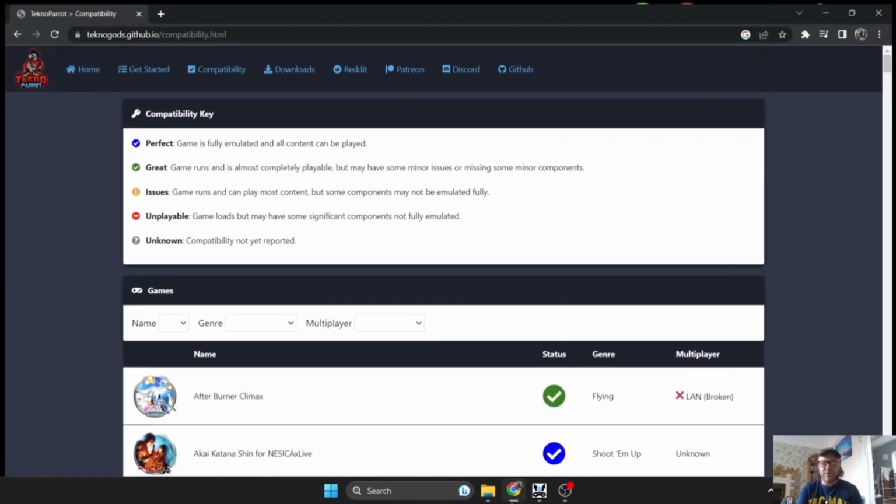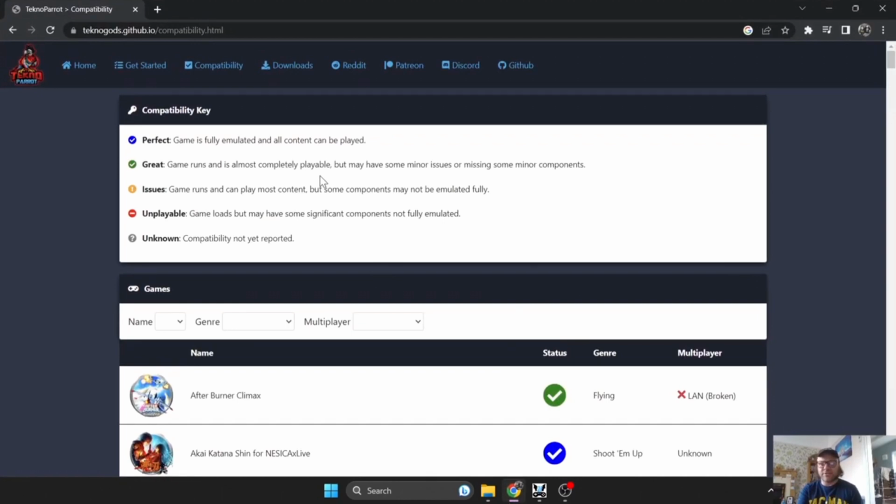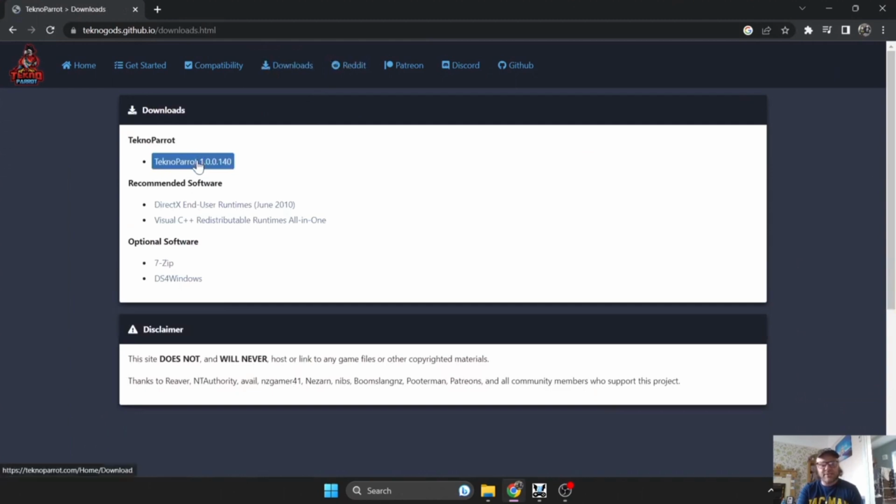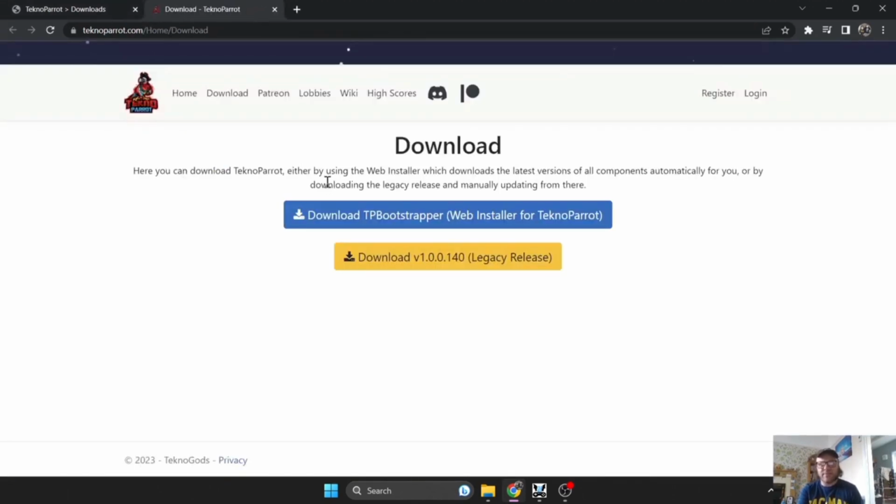So what we're going to do is head back over to the TechnoPara website. If I go to the Downloads tab, this is what we need to download to get the emulator. If you have any problems with it, it's also recommended to download and install the DirectX user runtimes as well as the Visual C++. So if you do get any problems, that's your fix right there. So let's just download TechnoPara.